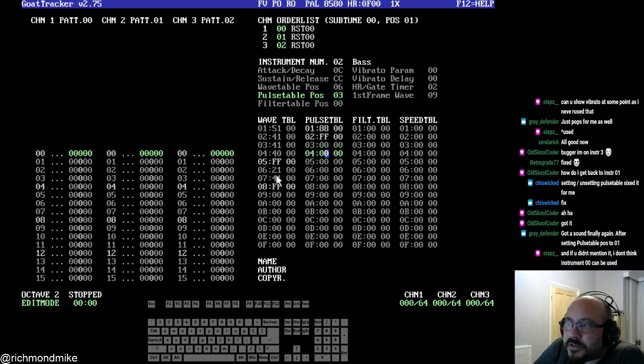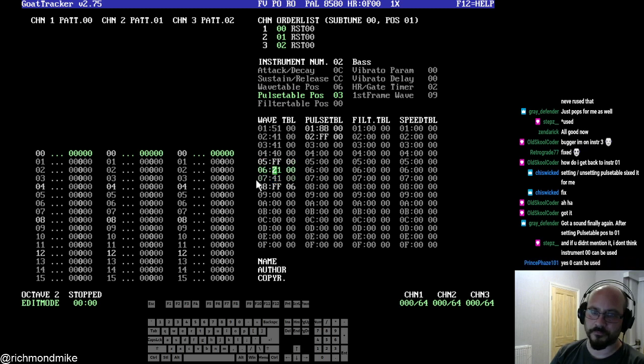You can also do other things in this. So where you've got this FF00, that means stop the pulse table. You can also loop it. So if you put FF06 in there, it'll jump back to position 6 and so it'll alternate between these two waveforms.